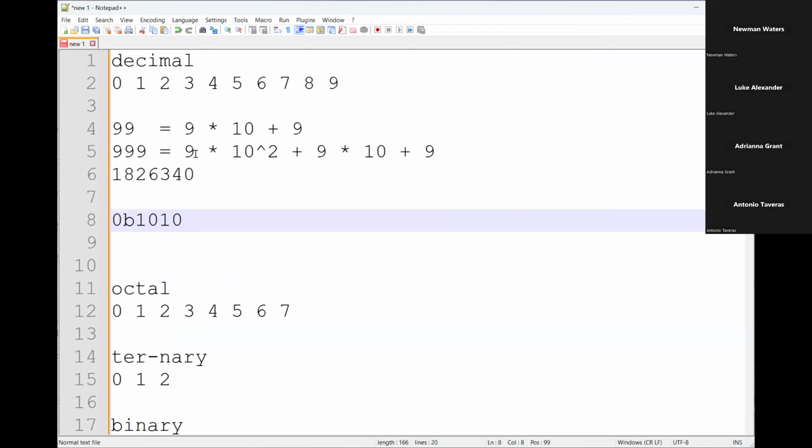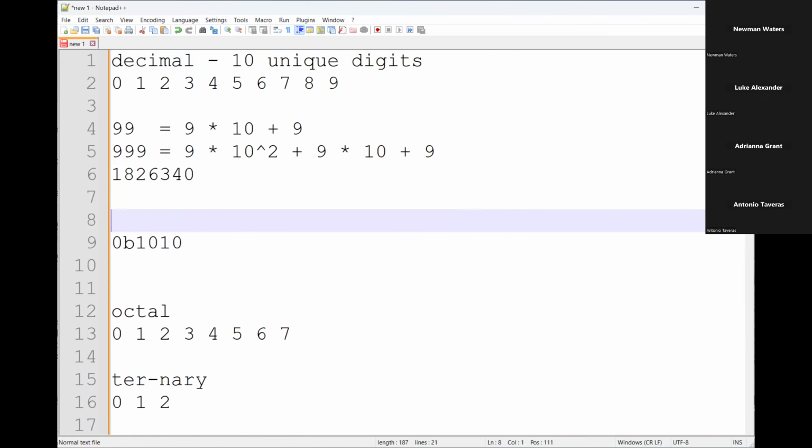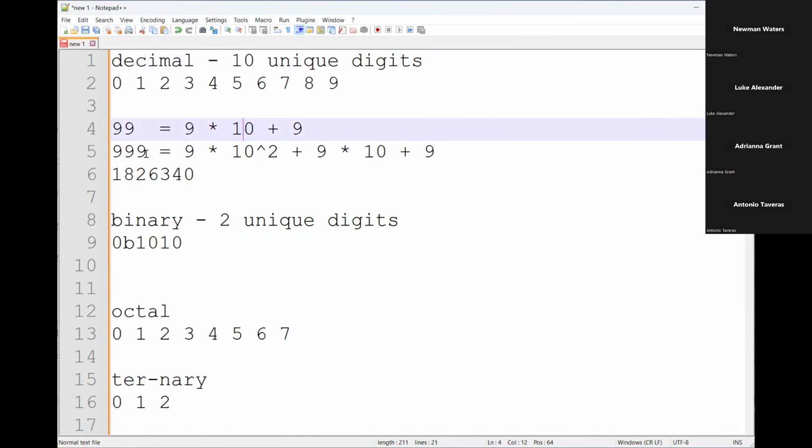So how does this tie into what we just did? Notice that with decimal, there are 10 unique digits, and it makes a lot of sense: we count in 10 because we have 10 fingers. It makes it a lot easier for us. But in binary, we have 2 unique digits. Where do you see this 10 coming into play? We call these the ones place, tens place, hundreds place, and those are just powers of 10. That 10 comes from the fact that there are 10 unique digits.